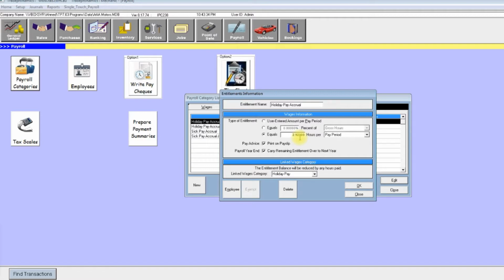Holiday pay, you get 4 weeks a year, which is 2.923 hours per pay period. We've got our pay period set to weekly here, and it's linked to the wages account, which is holiday pay. When you go on holidays, you get paid for that, so you'll get paid 2.923 hours times that wage category, whatever that is.